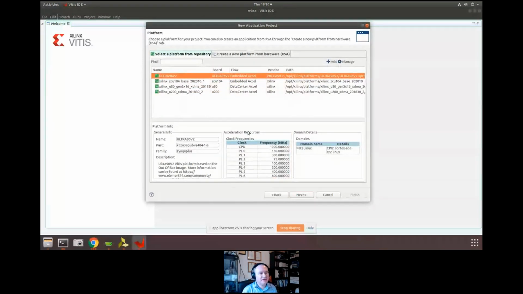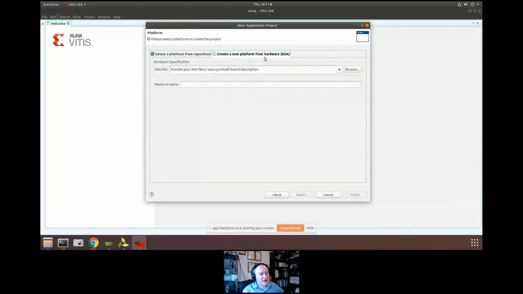Once we get there, you're going to see all of the platforms that are installed by default for your installation. You can see, because I'm running on a Linux machine and I use Vitis quite often to do acceleration, that I have two Alveo cards and an Ultra96 and a ZCU104 installed. But actually, I don't want to use any of those, because the Basys3 is not there. So what I want to do is click on create hardware platform from XSA.